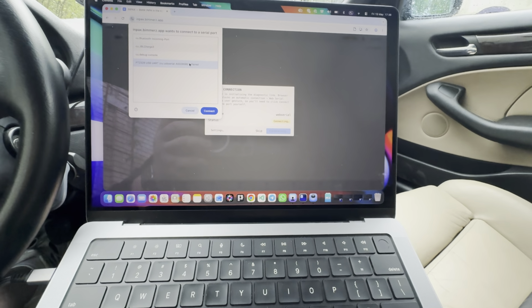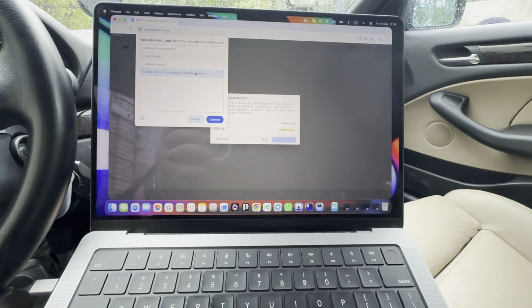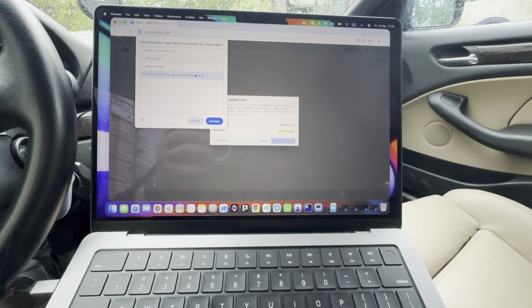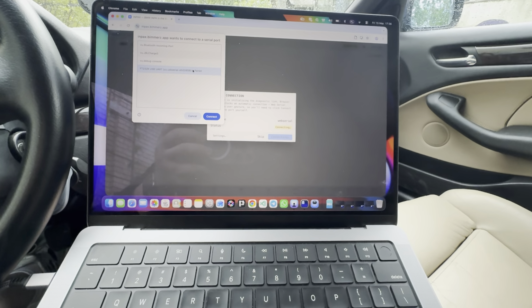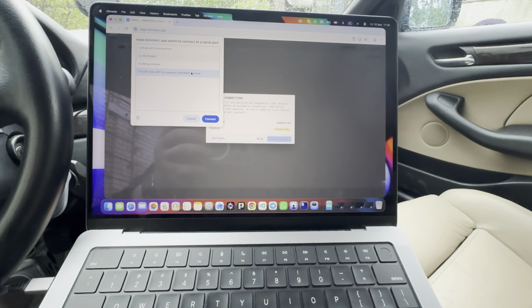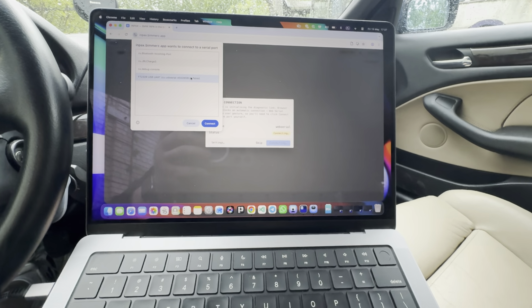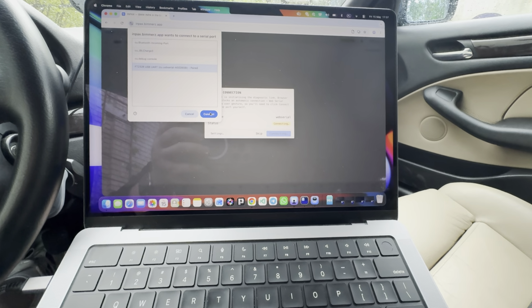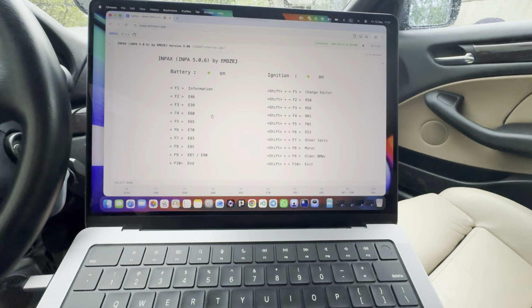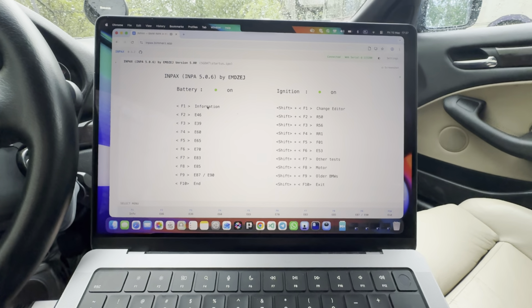We're using Chrome because Chrome, Edge and Opera are the ones that support serial ports and file system access. Unfortunately, the rest is not supporting it for the moment. So, if you are a Safari fan, you're out of luck, sorry. But anyways, once we select the port, we are just greeted by the regular INPA screen.